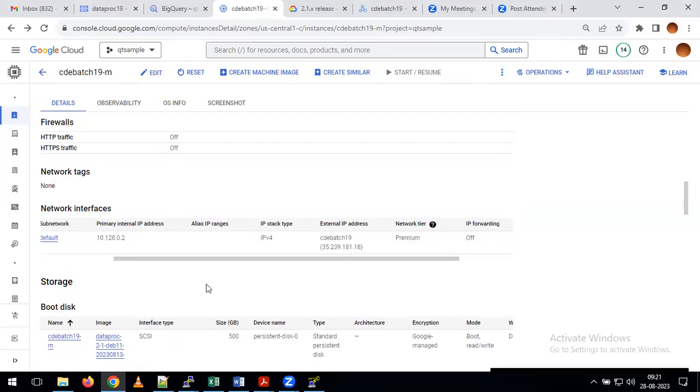Once you click on the save button, you will come to this window. In this window, please scroll down. In one of the places, you can see the option called network interfaces. Under network interfaces, you can see the external IP address. Please copy that.